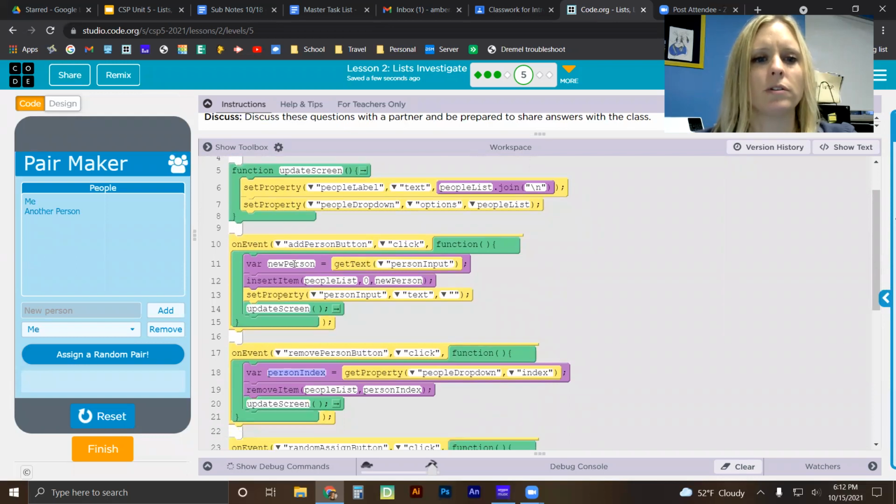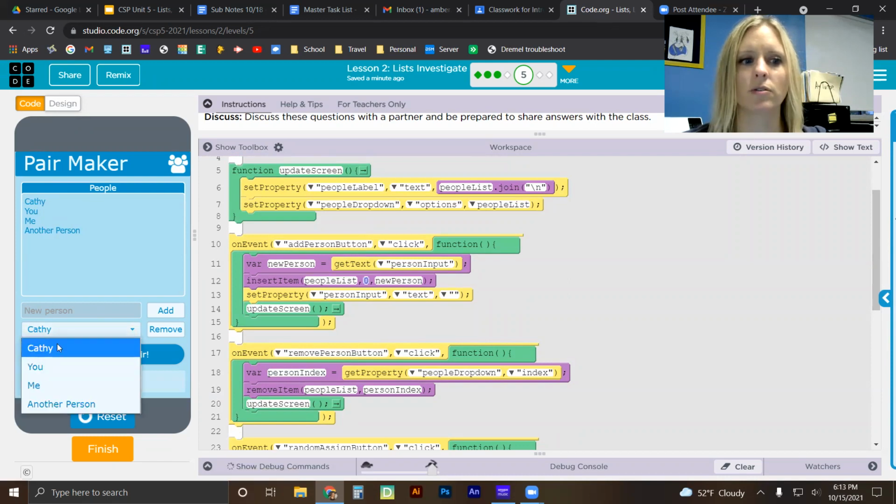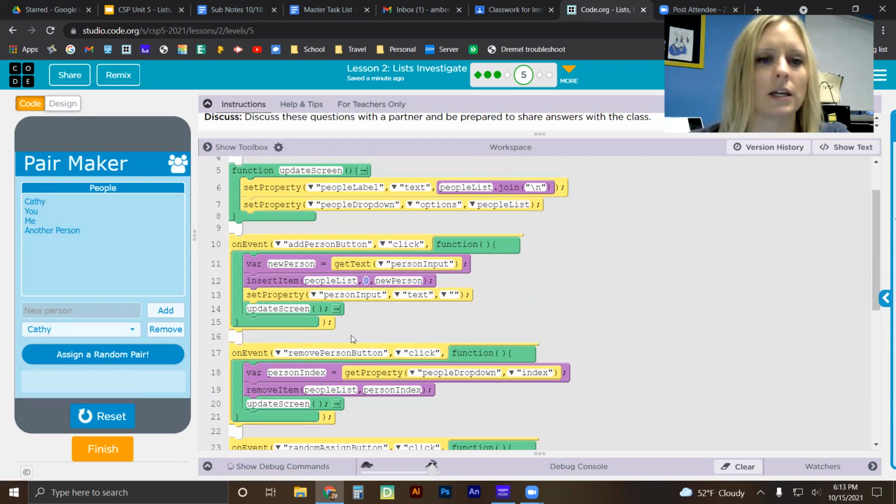We have a new variable called new person. We're going to get text from the person input. So right here, whatever the user has entered into that box is now what we have in the new person variable. We're going to insert item to our people list at index 0, and we're going to add that new person. So at index 0 means we're going to put them at the beginning and then scoot everybody else down. So you can see that here, that whenever I type in a new person, they go to the beginning of the list. They also go to the beginning of the list here. That's how that works in practice.